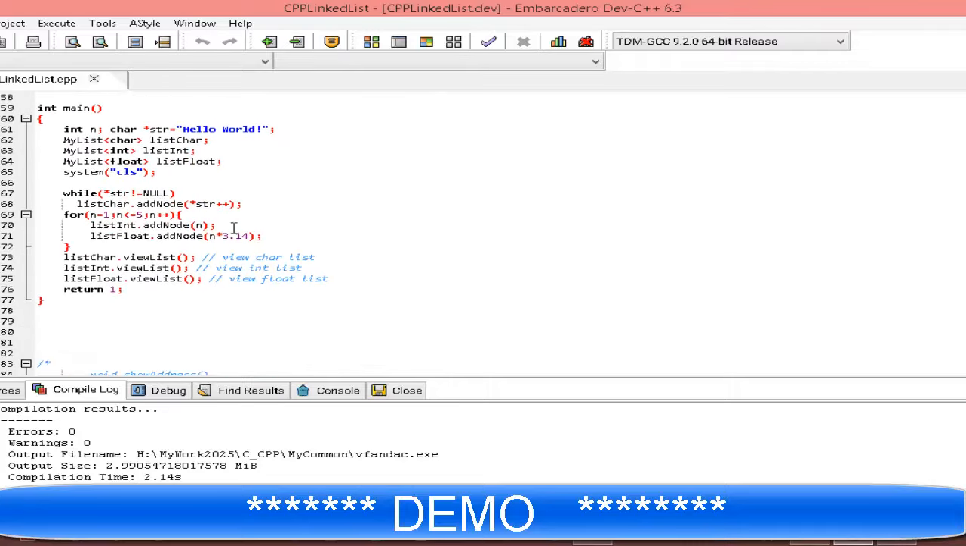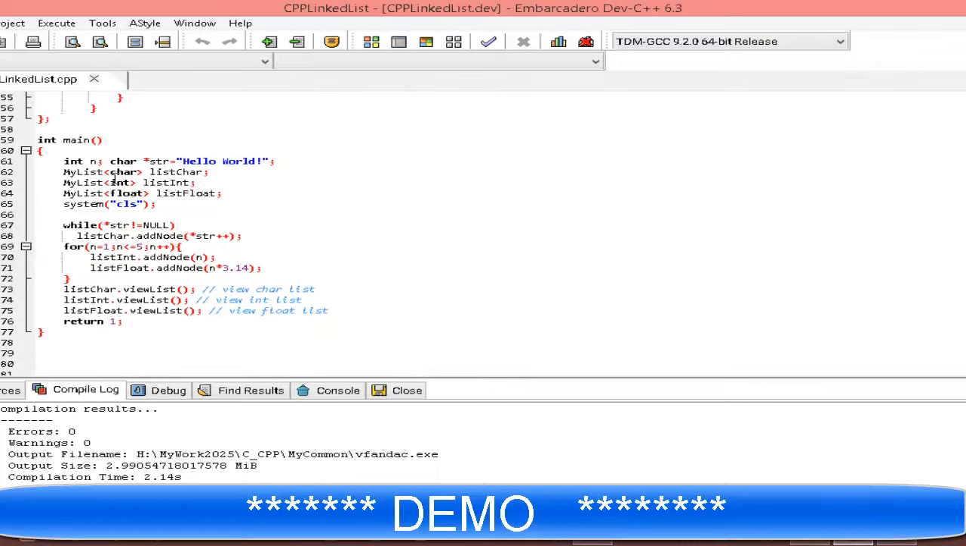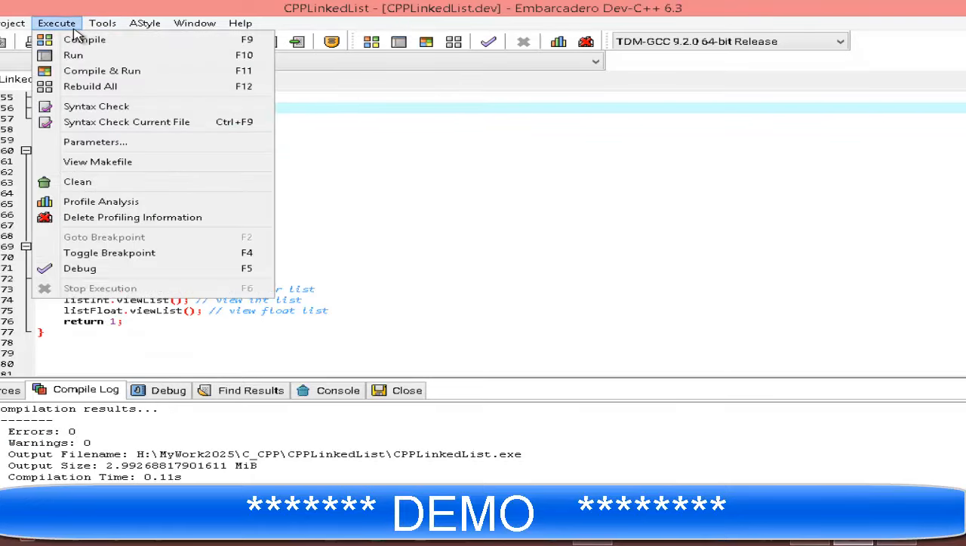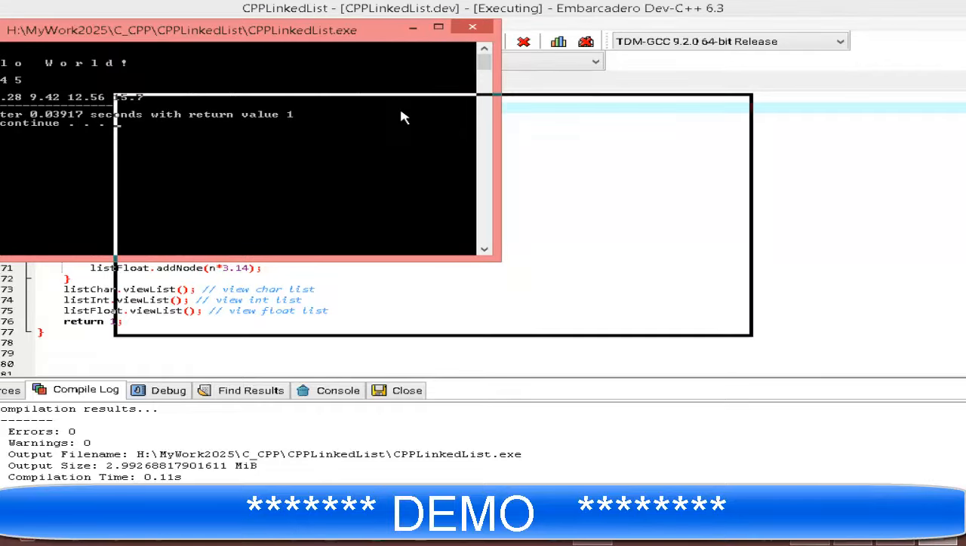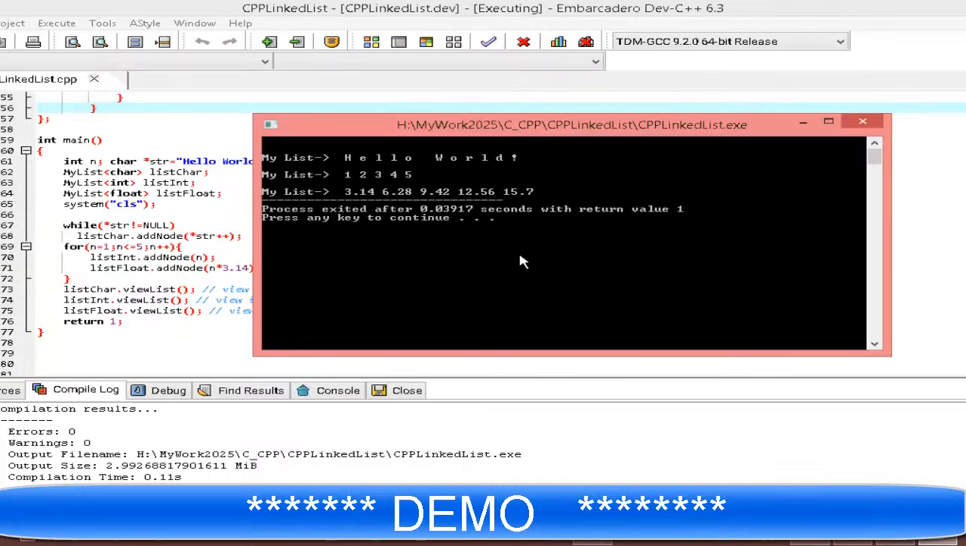Again, now coming to main. Here is the same code that I have displayed in the slide. Different types of list objects I have created, passing character, integer and float. Okay, so the while loop for this, and now I am compiling this code. So you have seen here 0 errors, and run. So this is the output of our lists by using the template class.